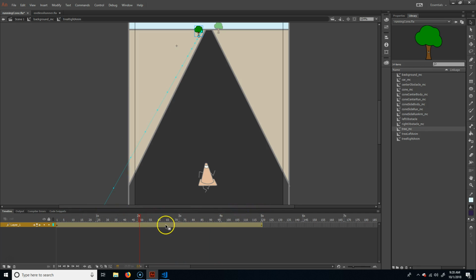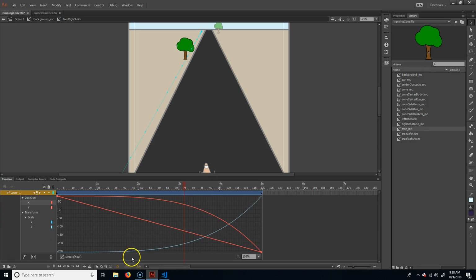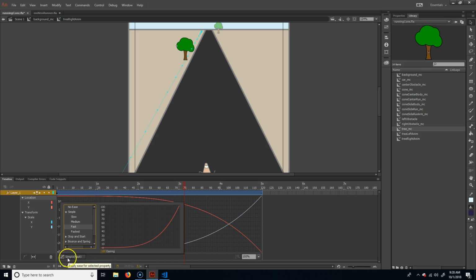The other thing I did was, if you double click on this thing here, you can see I have these keys here. What I did is I went to the location here, and notice it has this nice arc. I clicked on down here, which I don't know what yours will say, I'll say no ease or something. And then I went to simple, and I chose fast, and then I just took easing this way.